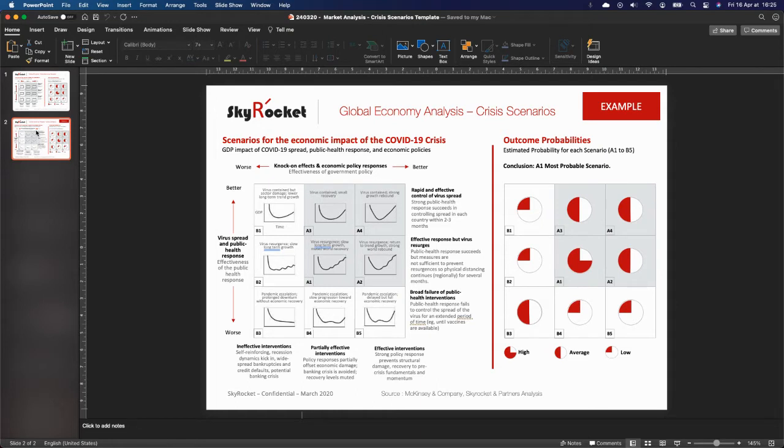McKinsey and Company published a matrix outlining 9 potential outcomes on GDP over time for the COVID-19 sanitary crisis, based on 3 levels of effects for 2 defining factors. So knock-on effects on economic policy responses and virus spread and public health response. So that defines 9 different scenarios. The matrix was highly appreciated for its clarity, the presentation, the interpretation capabilities, in a context where business and political leaders were looking for a compass to steer their decisions.